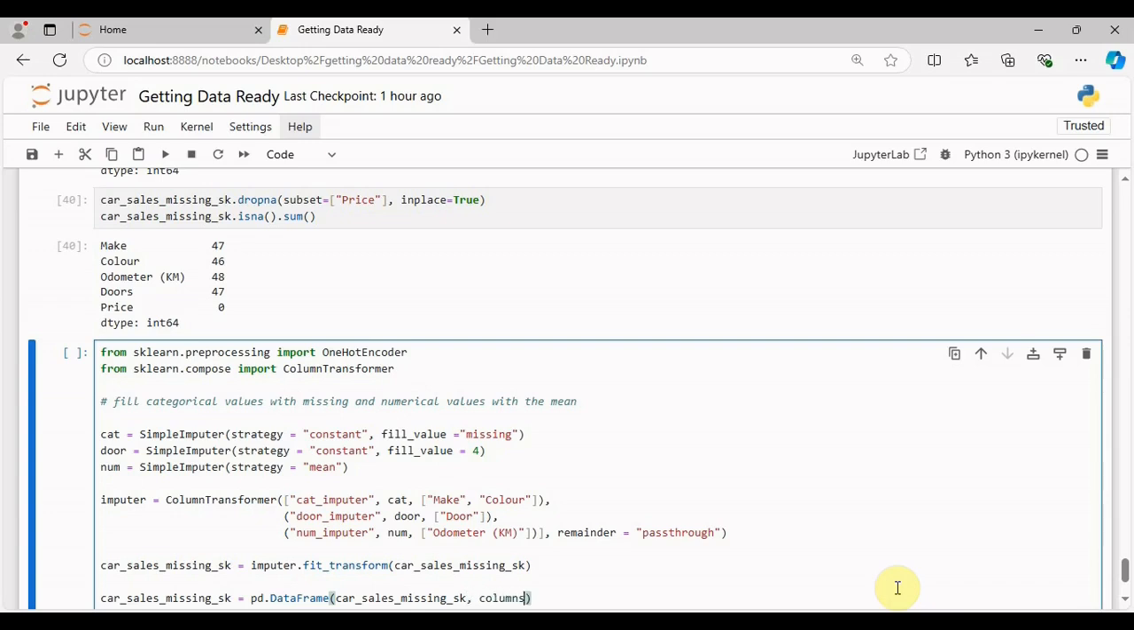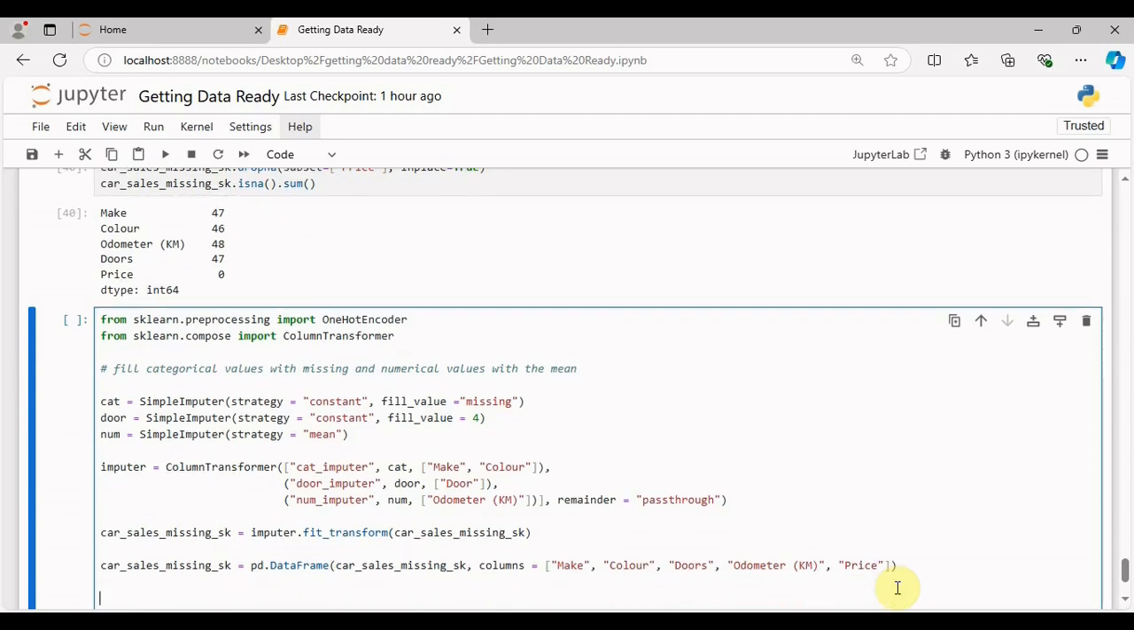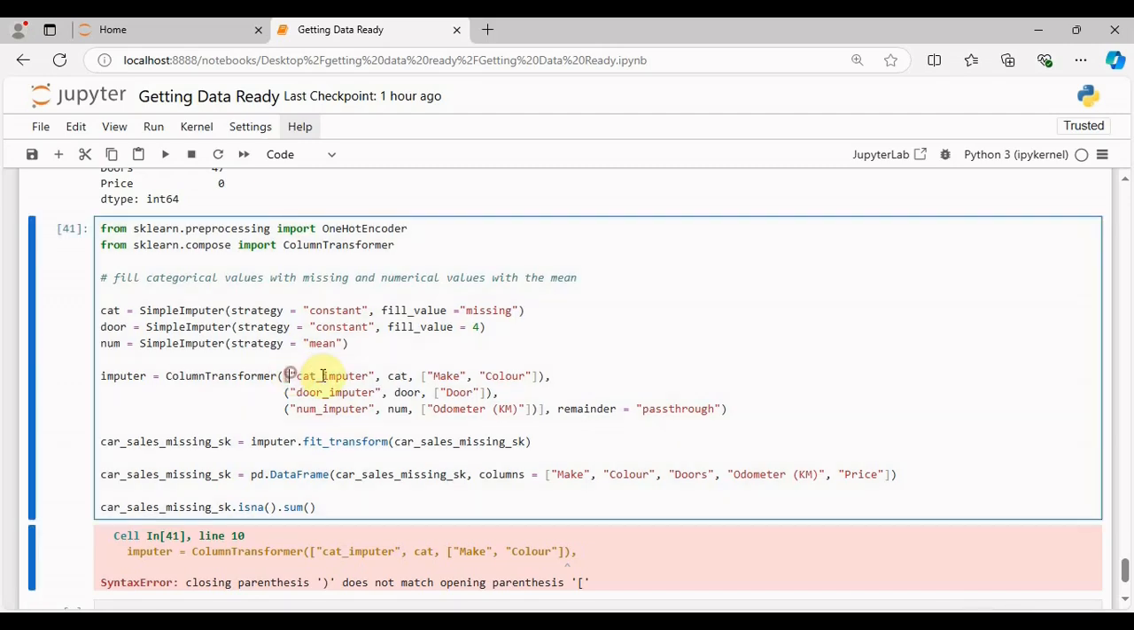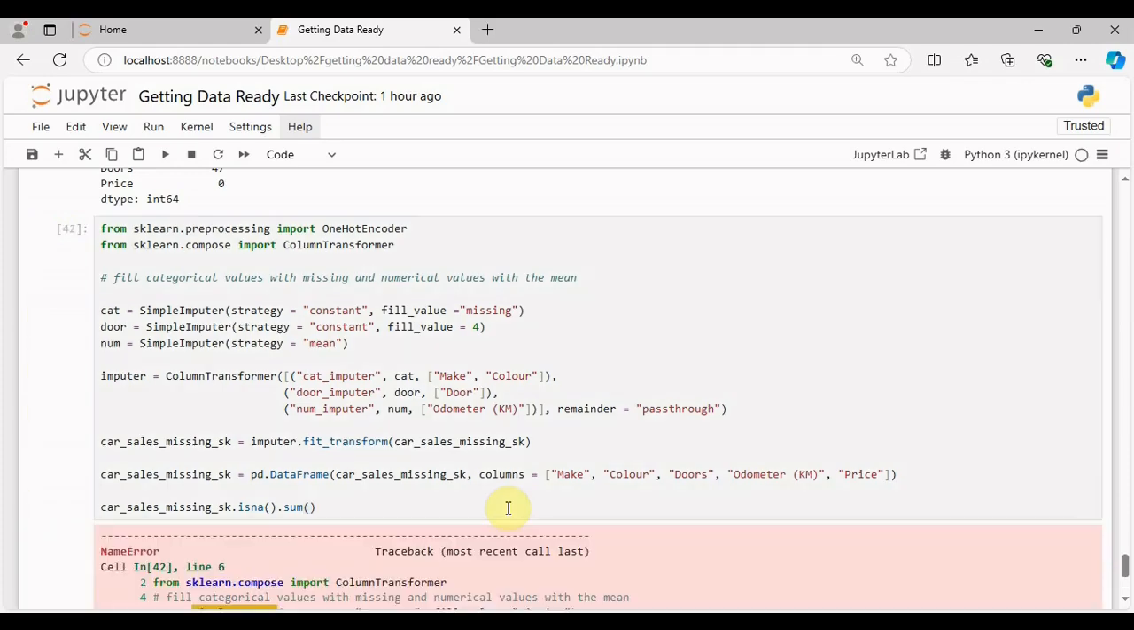Then we want the columns to equal make, color, doors, odometer, then the price. So now let's look at the sum of all the missing values, and let's see if it worked. I need to put a parenthesis here. Each of these ends in a parenthesis. And now let's run that.